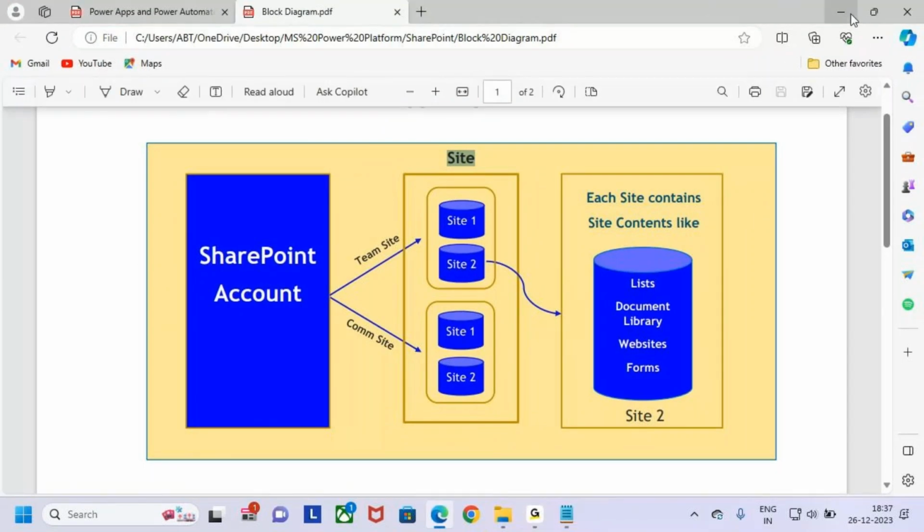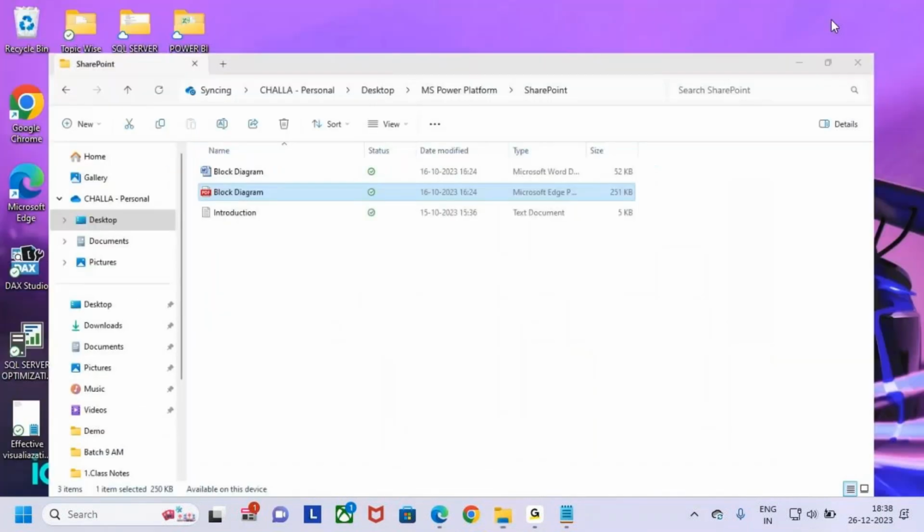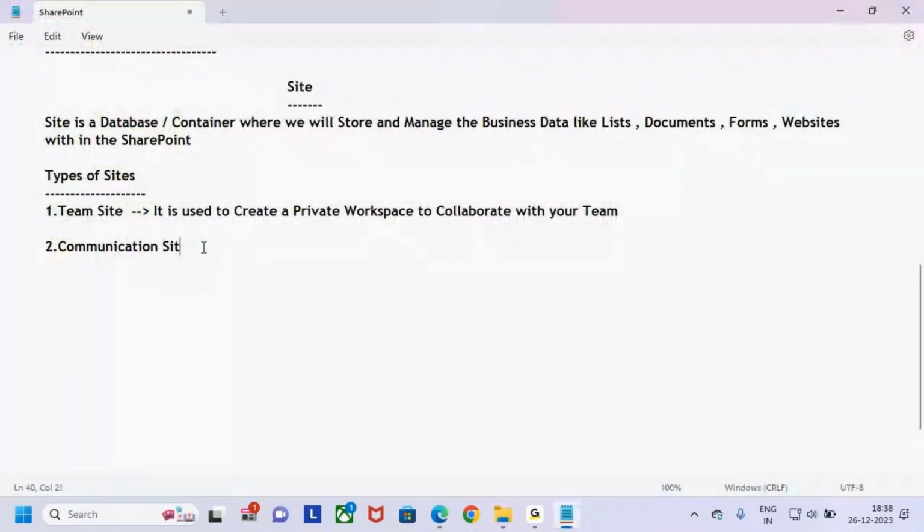Now see here, guys. And what is the next one? Communication site. What is this communication site? Now try to understand, guys. It is used to create a public workspace to share the post, information to more number of audience.